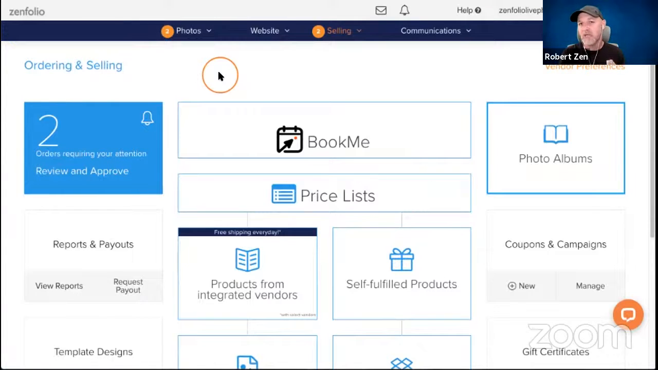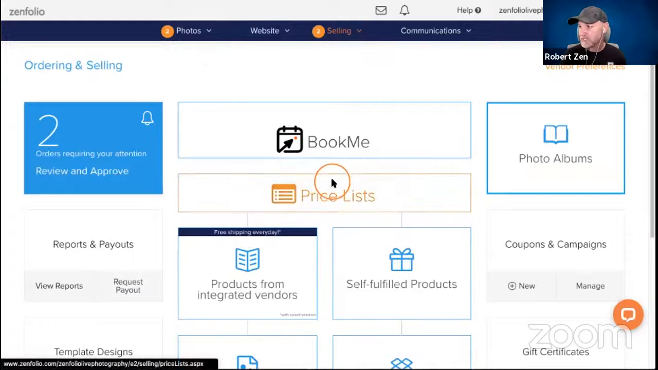I'm going to show you the client view of this. Then I'm going to take a quick break, sip some tea, come back and answer your questions. So make sure that you're getting your questions in the chat, but let's go ahead and build this price list and take a look at it first.